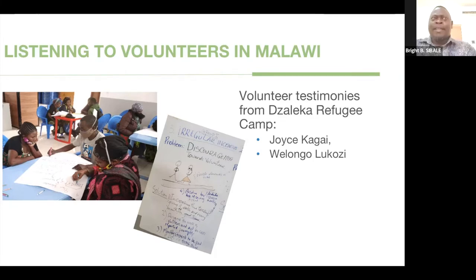Secondly, we learned about volunteers and how they do their work and what they feel about their work, again in the humanitarian context. Thirdly, we learned about how volunteers work with their implementing partner organizational staff. So the interface, the power dynamics between volunteers and the partner staff. And lastly, we learned about the challenges of the work.